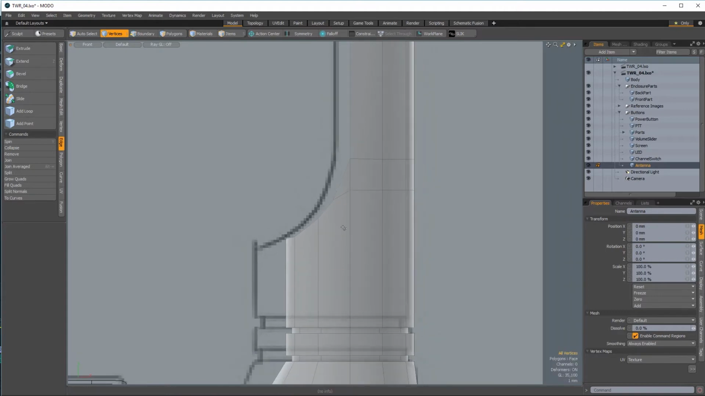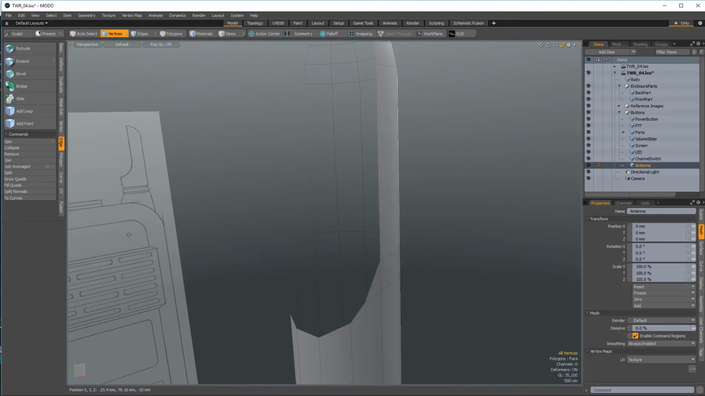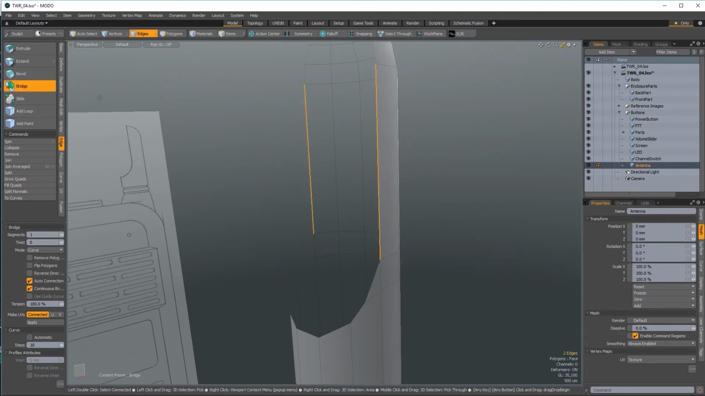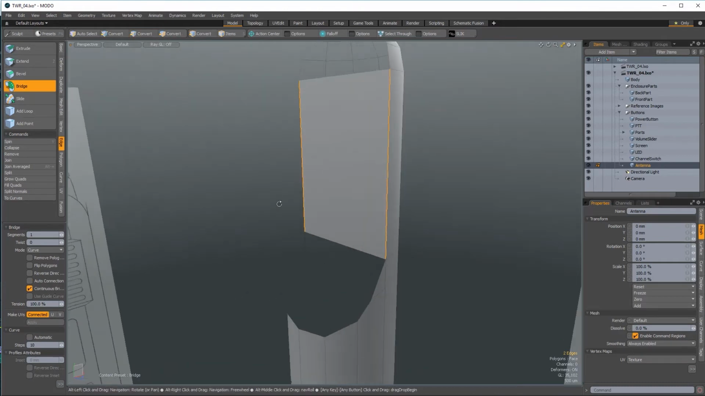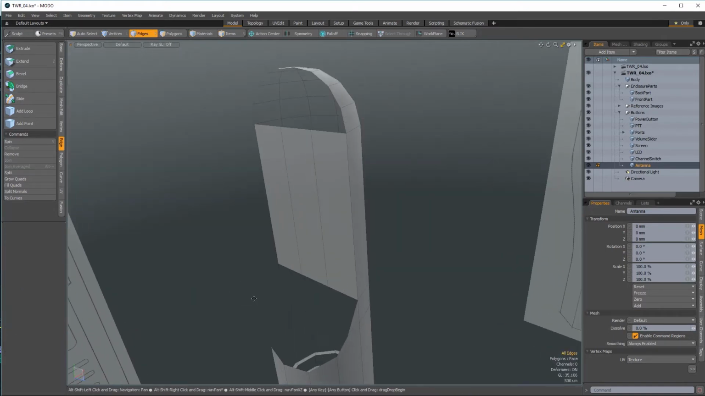Like so. Okay, so let's patch things up a bit. Let's create a bridge between these two. Bridge. Oh, turn off auto connection. And I'll just give it 2 segments like that.